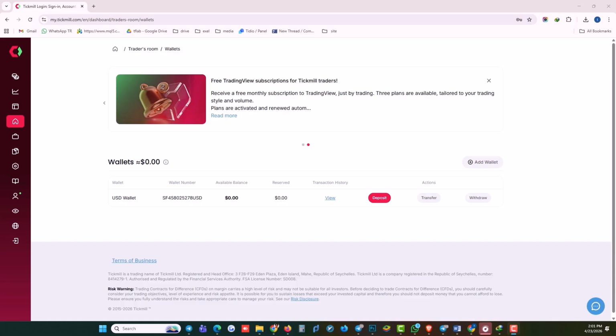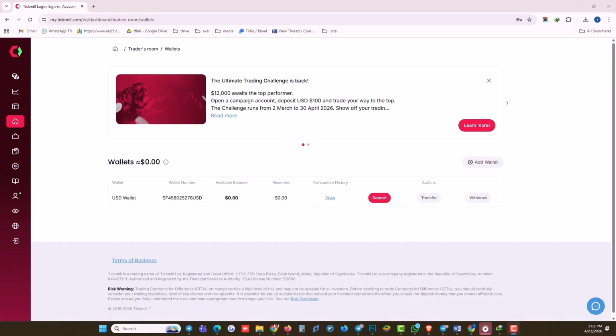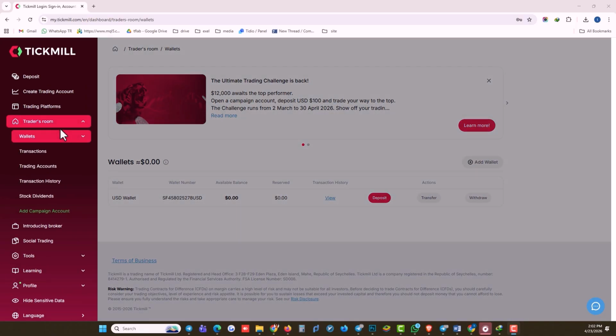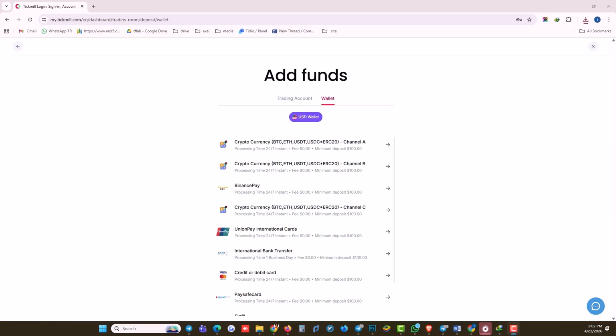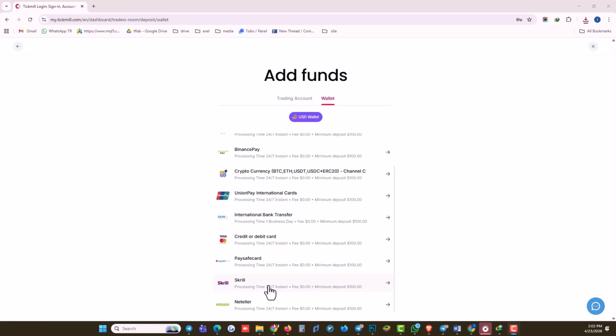Hello. In this video, we intend to fund our Tickmil Broker account using the Skrill method. We log into the account. In the Cabin Traders Room section, we select the deposit option. In the Advanced section, we choose the Skrill option.